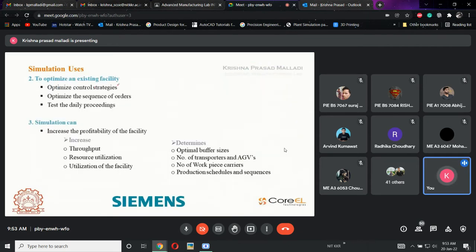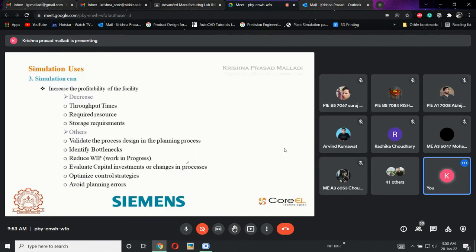If it is an existing facility, we can control strategies, sequence of order, daily proceeding. These are the different things we can use for control strategies. Okay. Uses of simulation: by using simulation we can increase many things: throughput, resource utilization, utilization of facility. We can also determine the buffer sizes, transporters, AGV, workpiece carriers, schedules. All those things we can calculate by using the simulation. These are the uses of simulation.